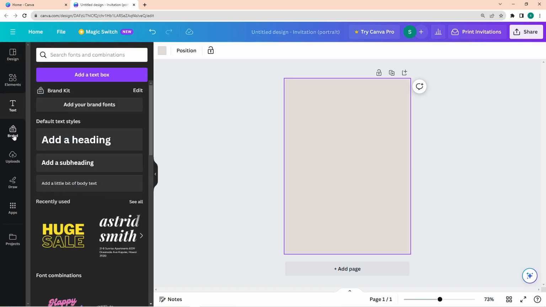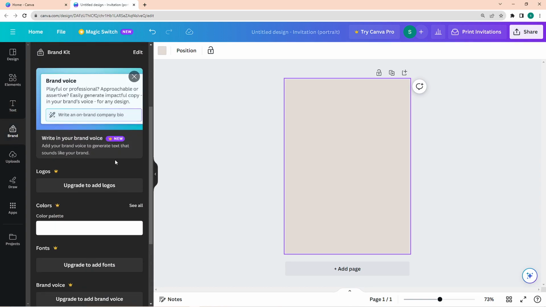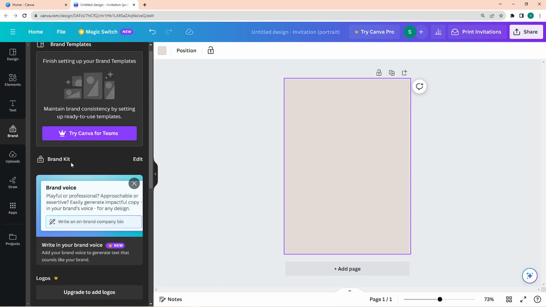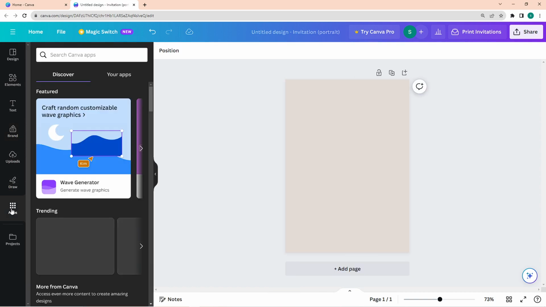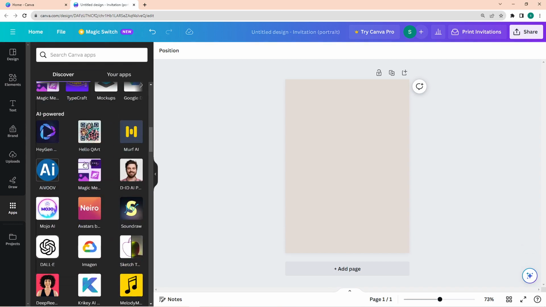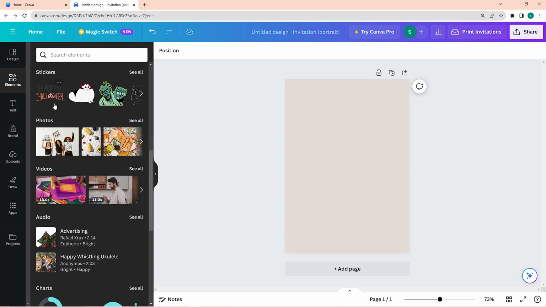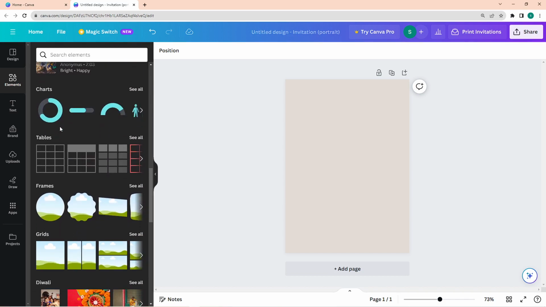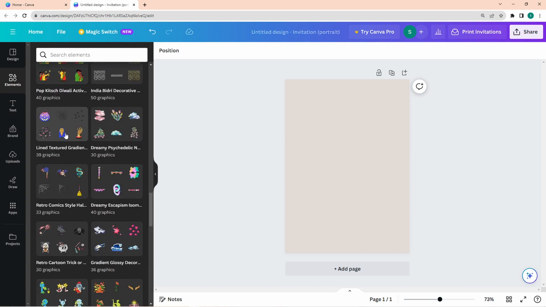Now go to the left panel and here you have the Elements tab, the Text tab. This is the Brand tab, which is only available if you're subscribed to the Canva Pro plan. Below is the Upload tab, the Draw tab, and the additional applications. On the Elements tab, there are shapes, graphics, images, videos, audio, tables, frames, and any other elements that you can play around with to make the layout of your product.